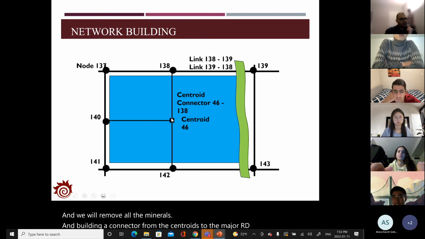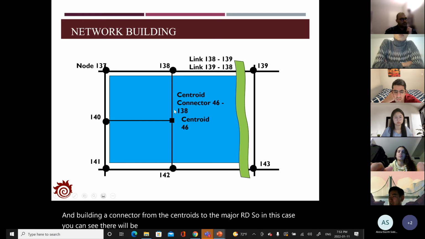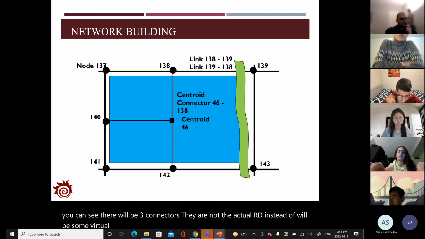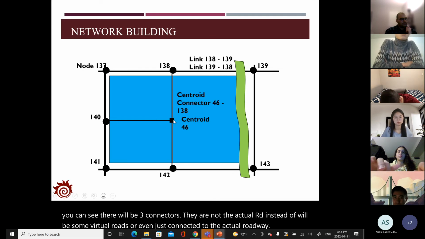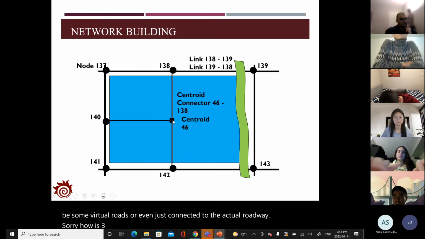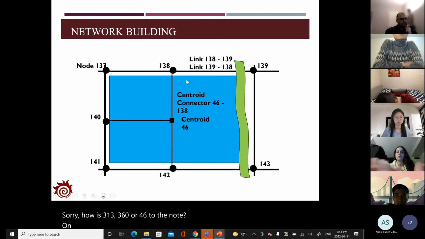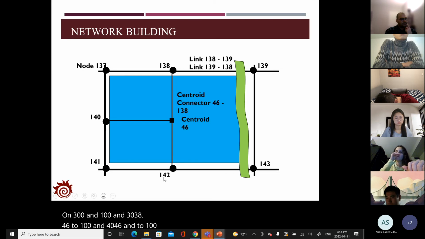So in this case, you can see there will be 3 connectors. They are not the actual road. Instead, they will be some virtual roads. They just connect the centroid to the actual roadway. So you have 3 rows: 46 to the node 138, 46 to 140, and 46 to 142. And so these 3 will be the centroid connectors.